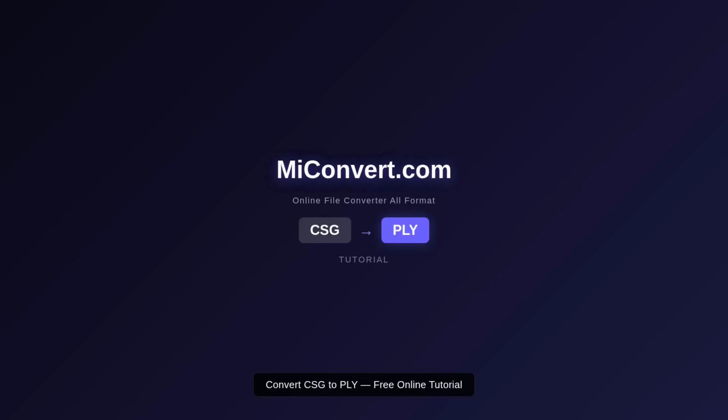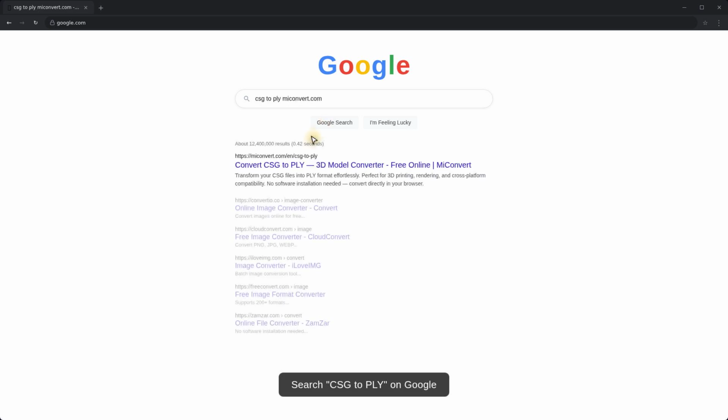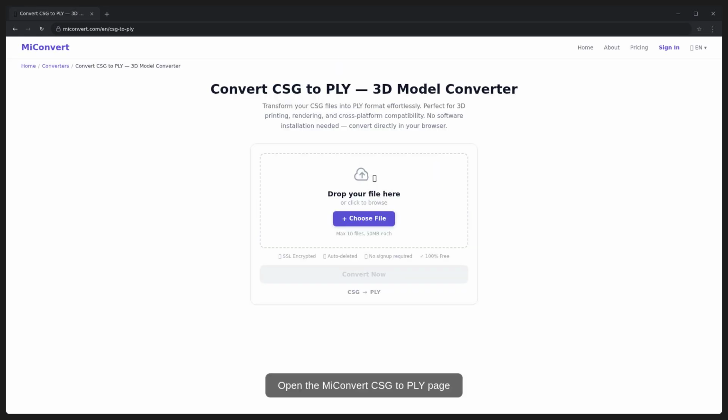Welcome to MiConvert. In this tutorial, I will show you how to convert CSG files to PLY format, completely free and online. Open your browser and search for CSG to PLY MiConvert.com. Click on the first result to go straight to the converter. You are now on the CSG to PLY converter page. The interface is clean and easy to use.